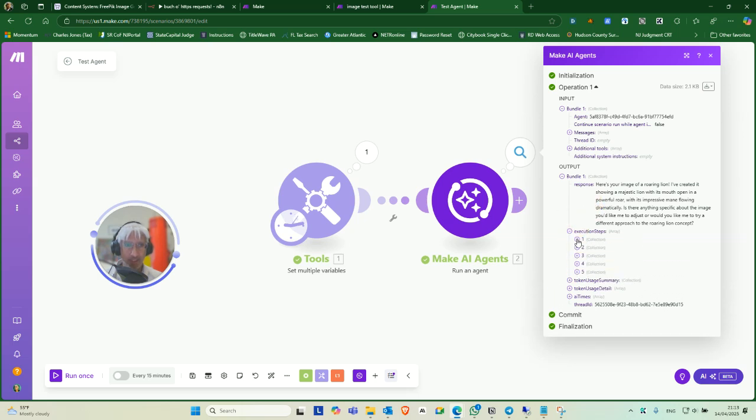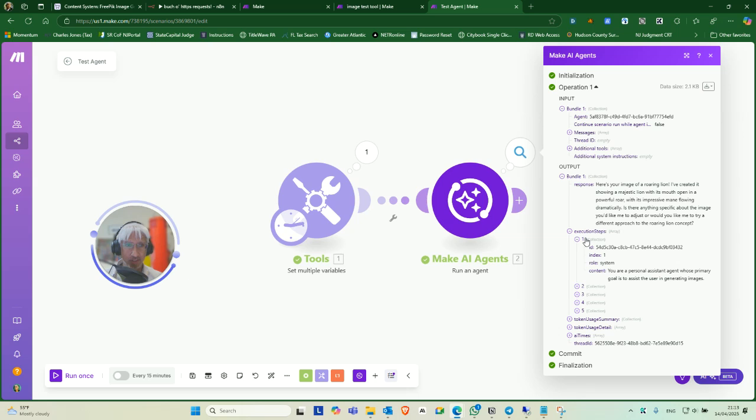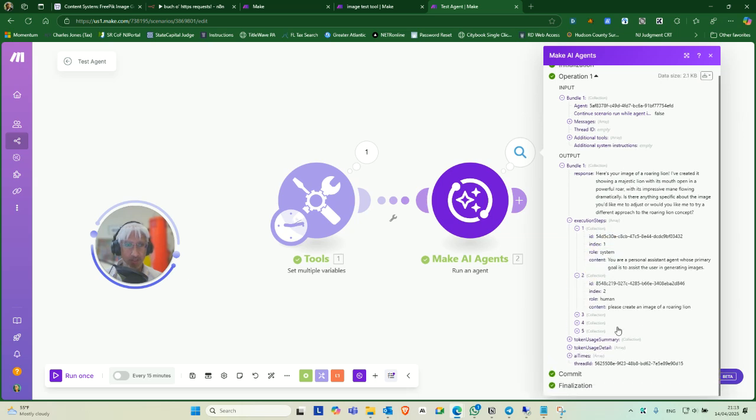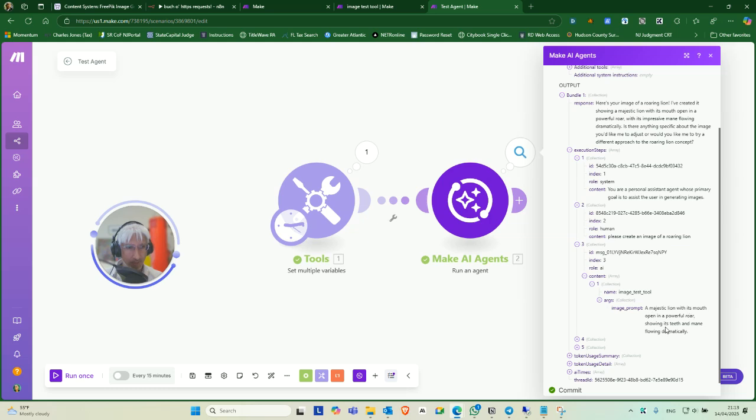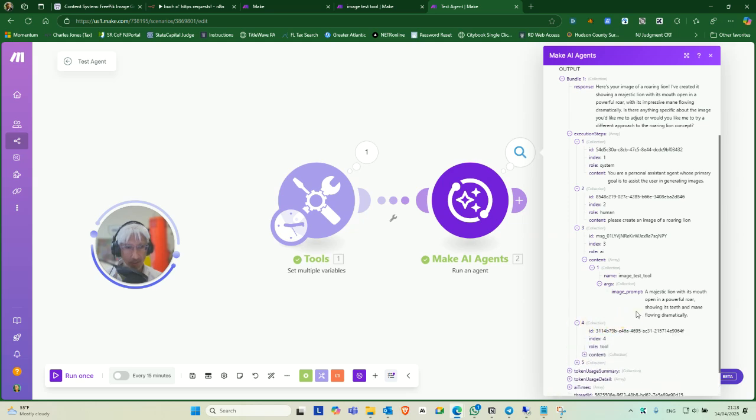Now I understood this. I looked at this real quickly. This is the system prompt, execution steps. This is your request, please create an image. See the role human. Then this should be the tool call. Image test tool, args, image prompt: image of a lion with its mouth open in a powerful roar, showing its teeth and mane flowing dramatically. Okay, that's good.